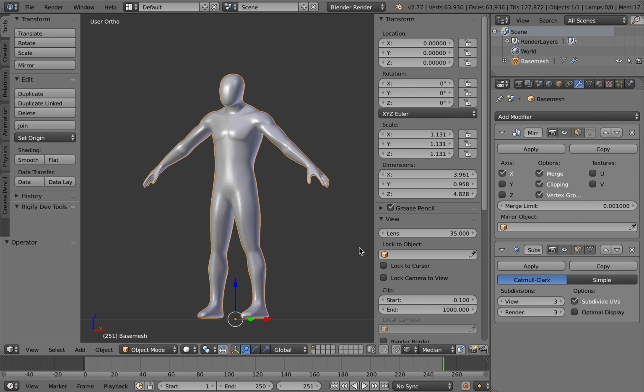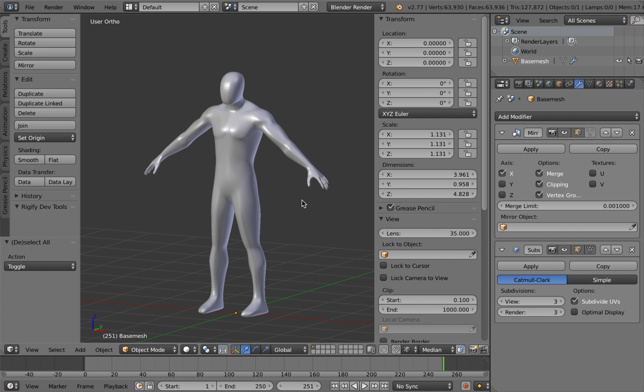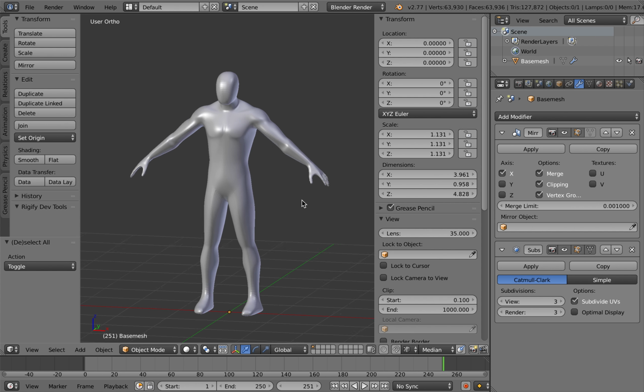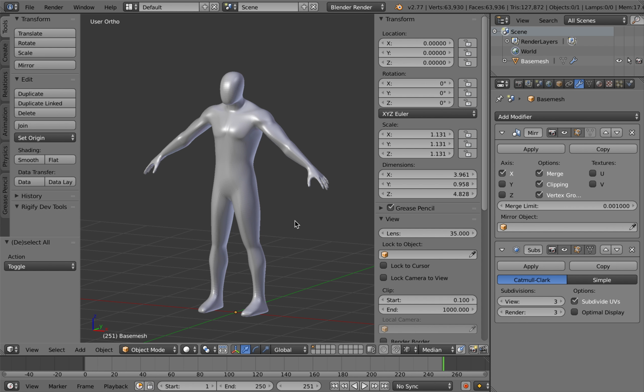And welcome to Quonk. In this episode, we'll be learning how to sculpt a helmet, which we can later use for hard surface modeling of the actual helmet. First, start with a base mesh. If you don't have one, you can download one from blendswap.com.